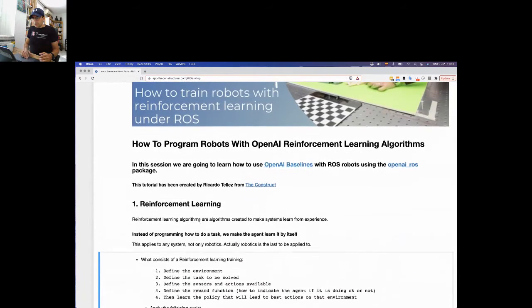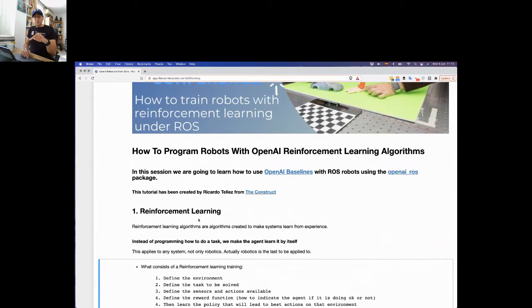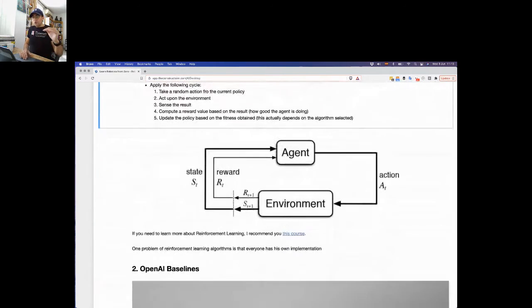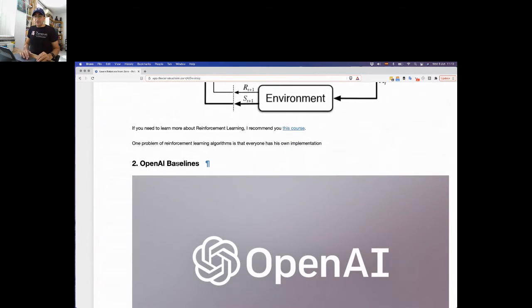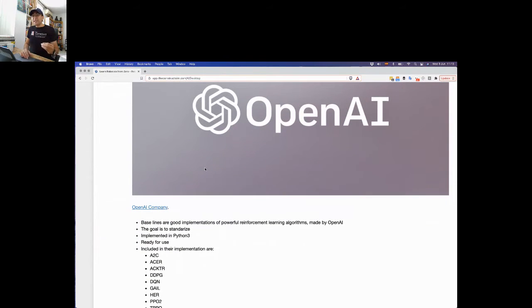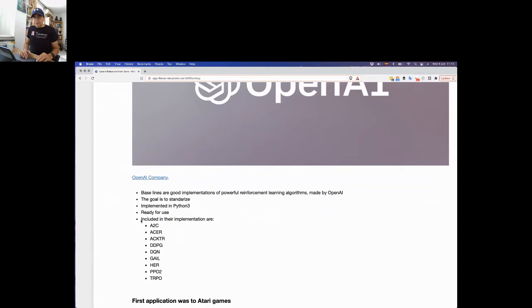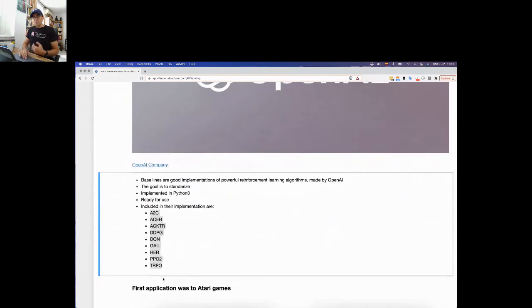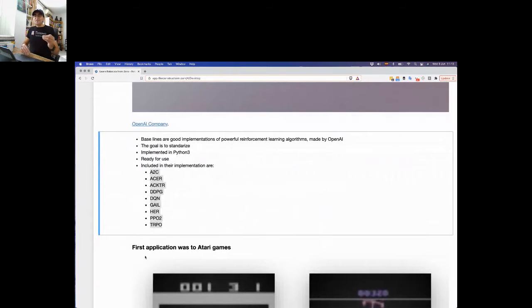Let me see where I put it. Remember that I'm going to share this with you by the end, so don't worry, you will get all the information here. It's called the OpenAI Baselines, the set of algorithms that OpenAI has created for reinforcement learning in Python 3. They have implemented all of those here that you can see. If you go to the repo, you will see the implementations and also instructions about how to download and use them.